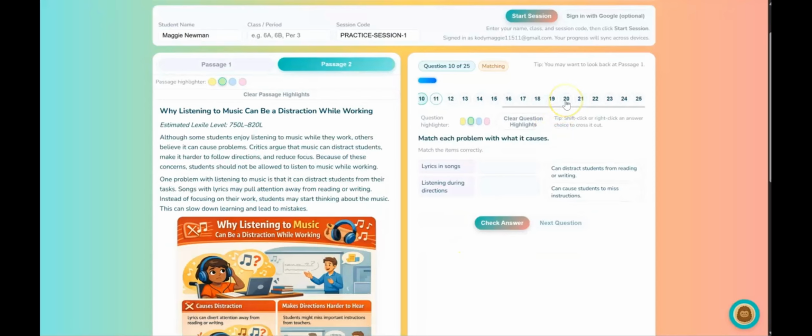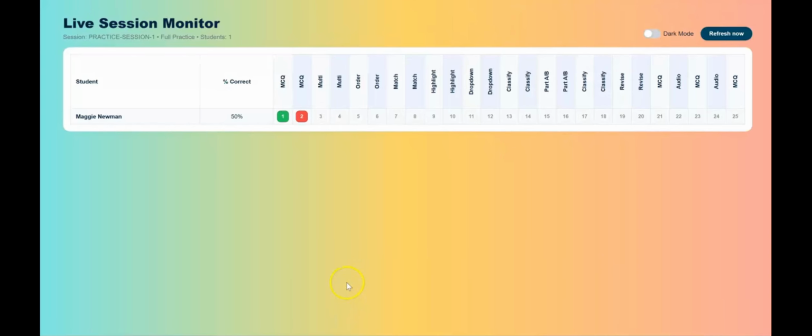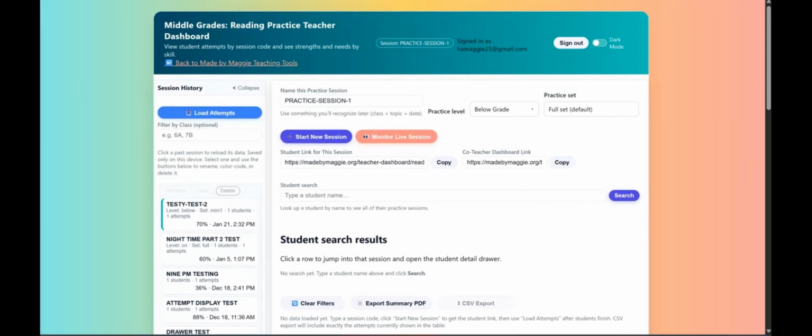All right, so as they go, they can complete this entire session, and once they get to the end of the session, it'll throw them a big confetti party, all the exciting things that happen to celebrate them completing it. Now, on the teacher's side of the world. Okay, all right, so I can load the attempts.